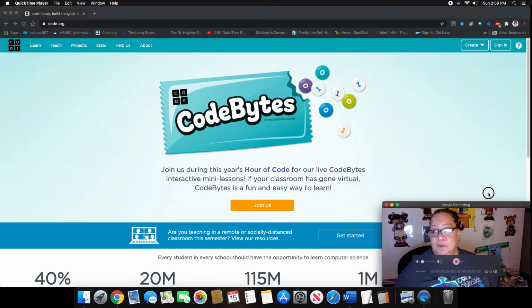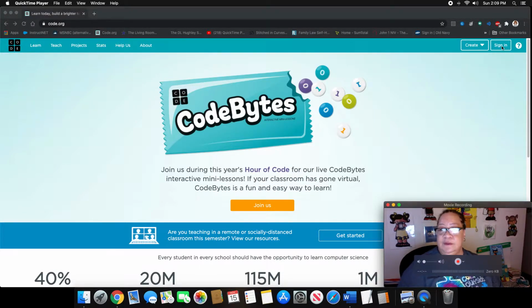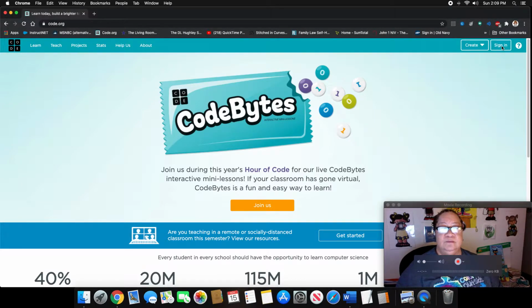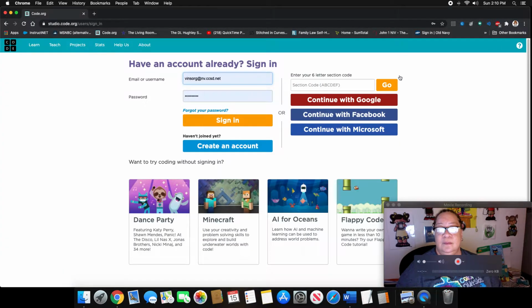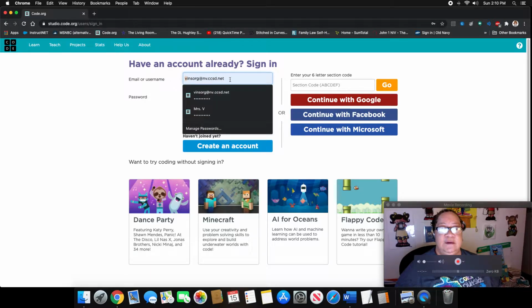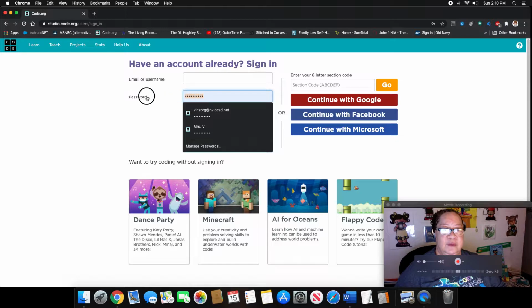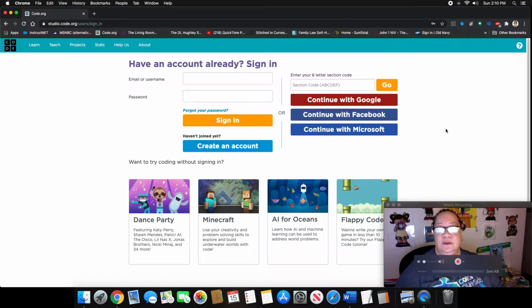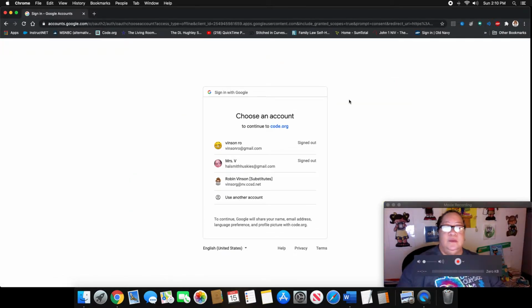Now, what I need for you to do is sign in, and we're not going to sign in over here. You don't have to worry about anything over here. You're going to continue with Google because everything now is connected to Google. And this is one of the apps that is also connected with Google.